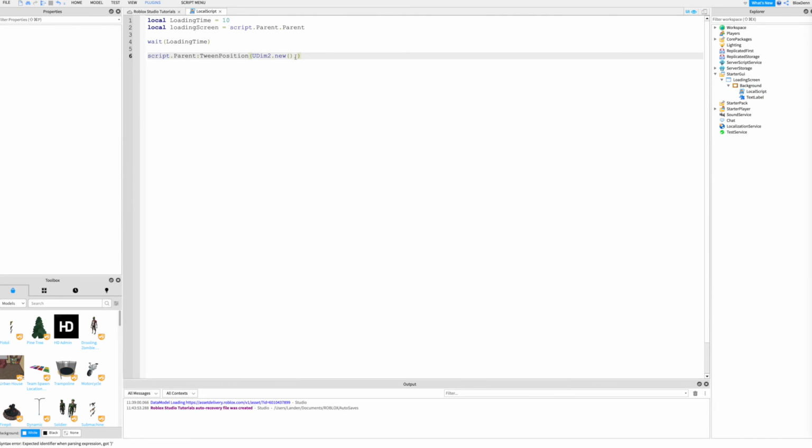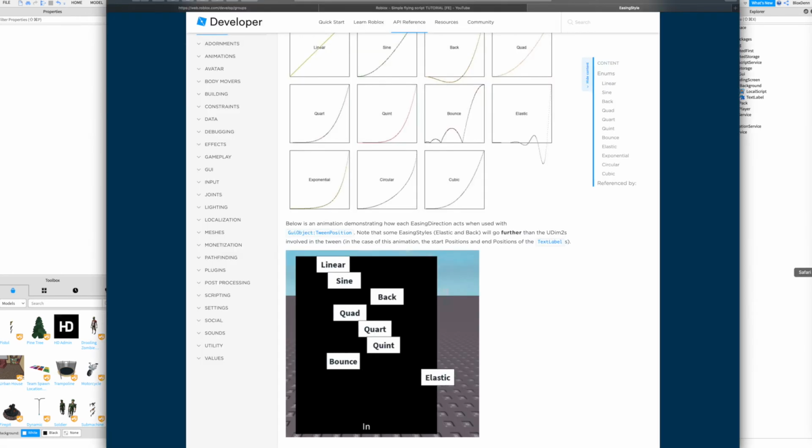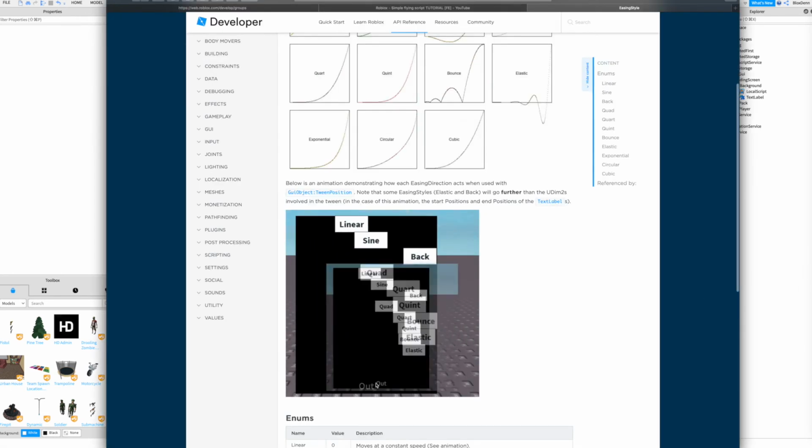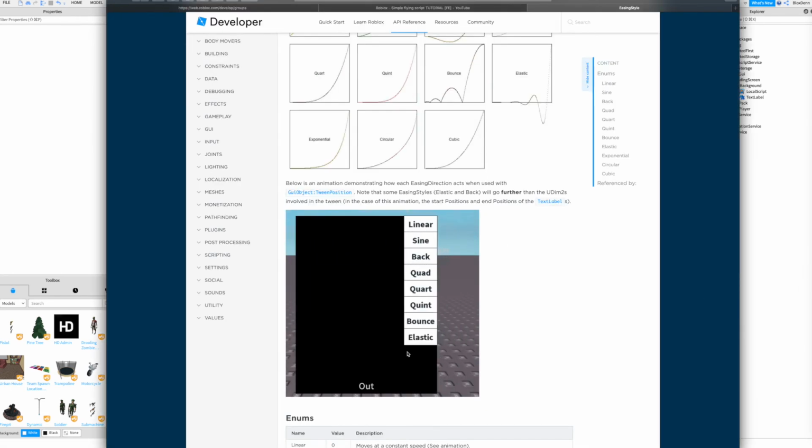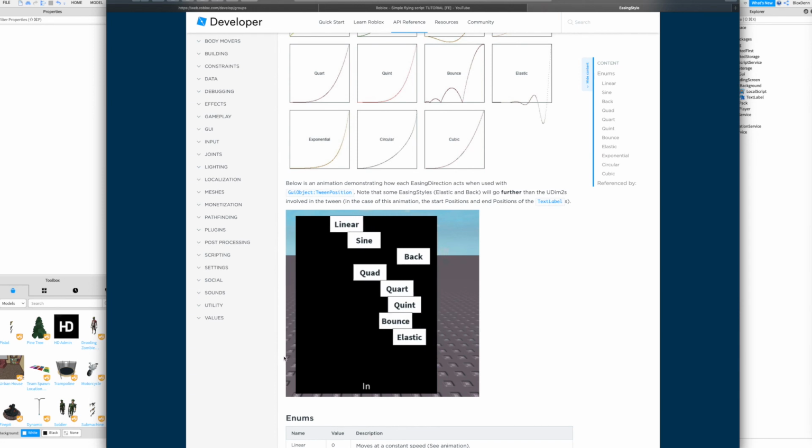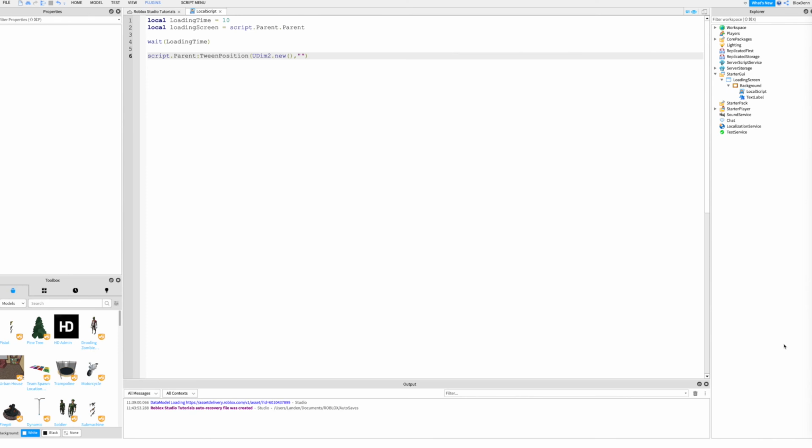So out of this comma, I'm going to put quotation marks, and actually I need to explain one more thing. You see how this says in and out? It goes in, and then when it finishes going, it goes out. I like to use InOut, which is this, or Out. I don't really use In, but I'm going to stick with Out this time.